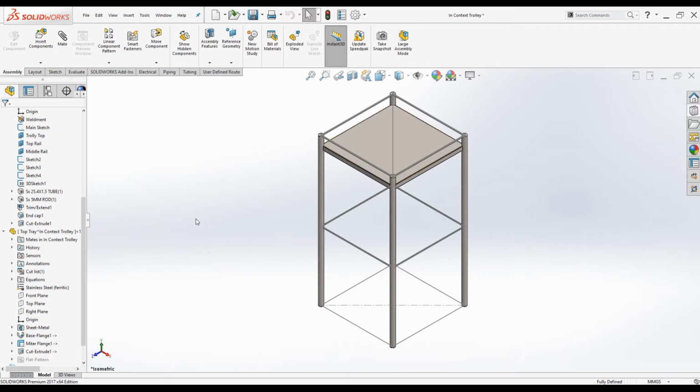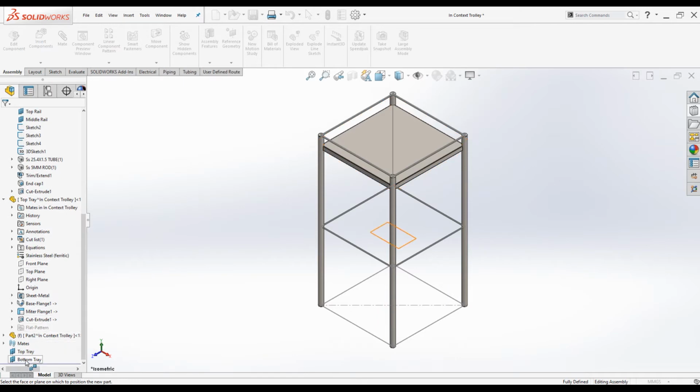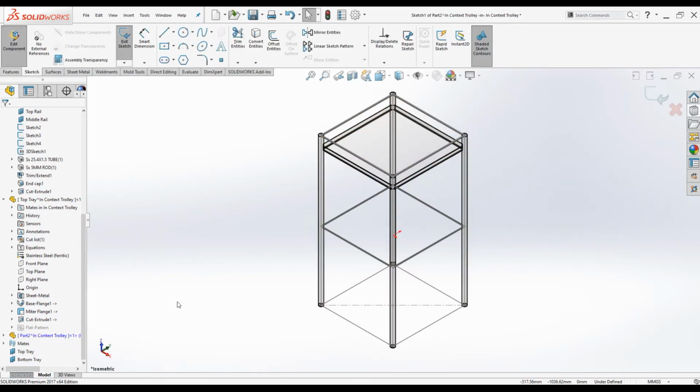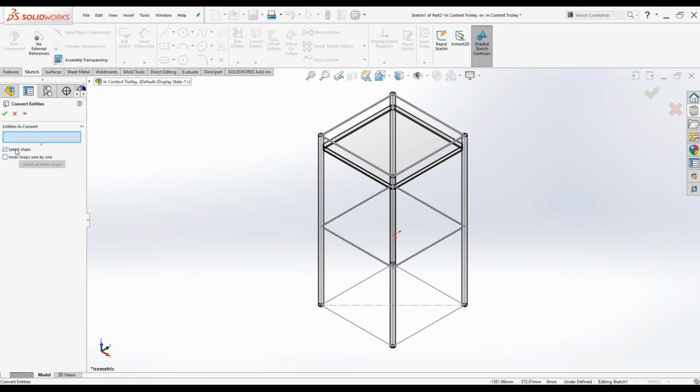Now the second part. Under assembly tab, insert component, select new parts, select the bottom tray plane to create the sketch for bottom tray. Similar to the previous part, we have to create link between the main sketch and bottom tray sketch. Click on convert entities, make sure the select chain is ticked and select the main sketch. Click OK.